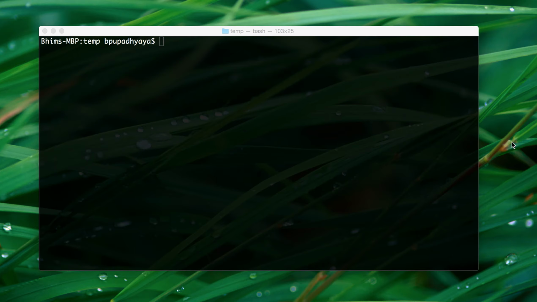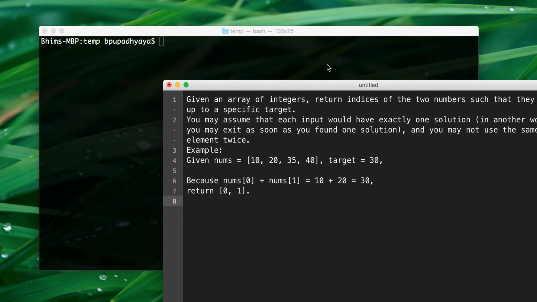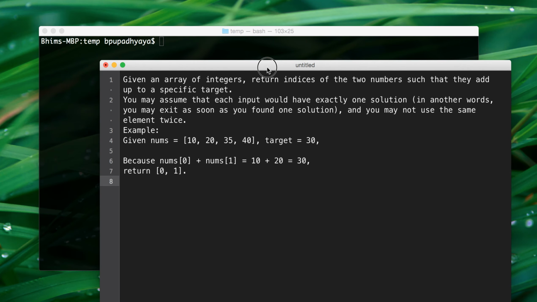Hello and welcome back. In this session, we are going to learn the Two Sum implementation in Scala. First, let's just remind ourselves about the problem statement.